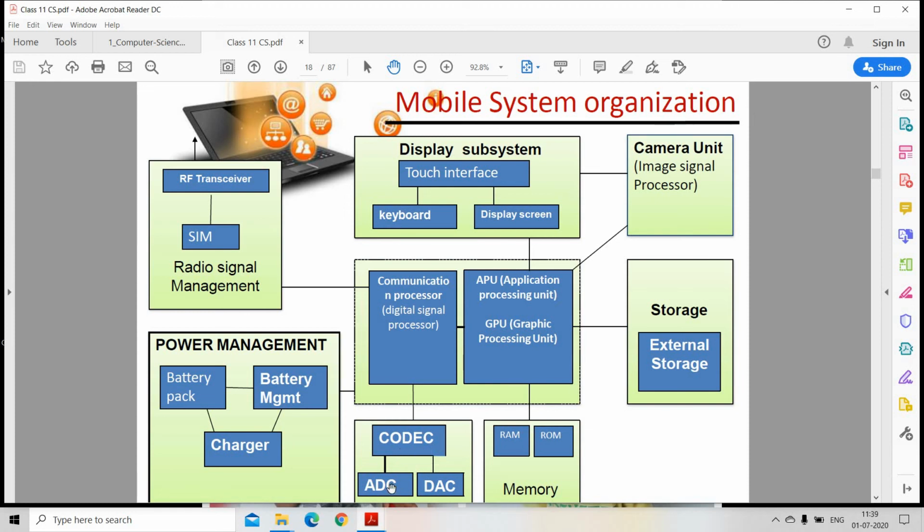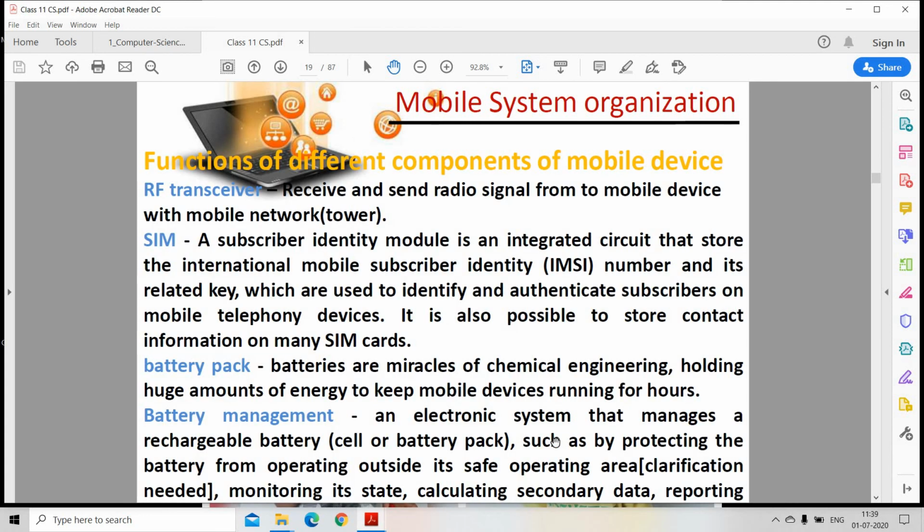Next is codec. Codecs are of two types. One is ADC and another one is DAC. Similarly, memory, as you are using in computer, RAM and ROM, the same concept is over here in phone also. Mobile system organization functions. Function of different components of mobile device. RF receiver. As I told you, it receives and sends radio signal from and to mobile device with mobile network.